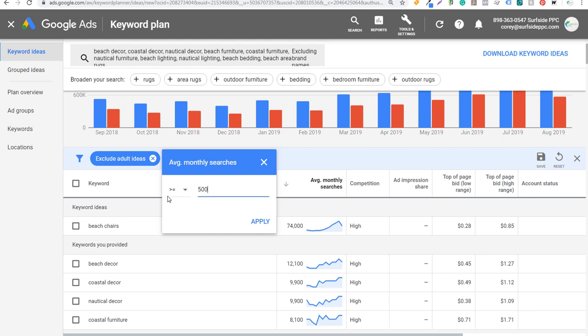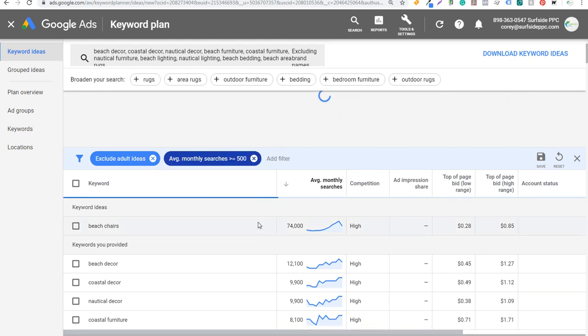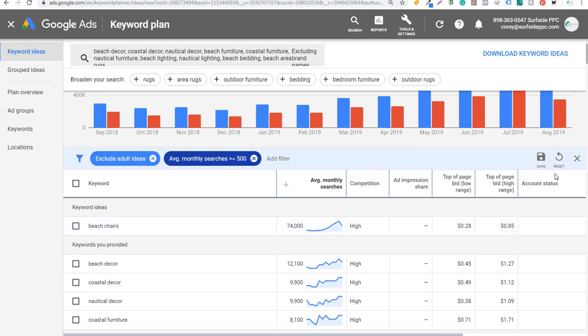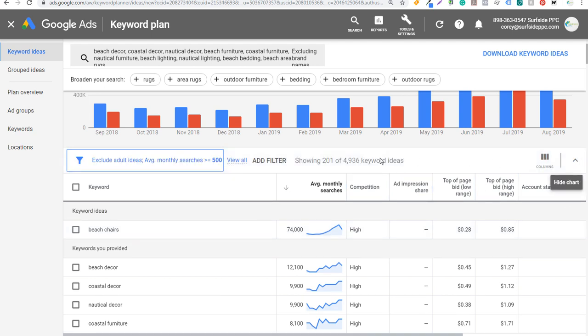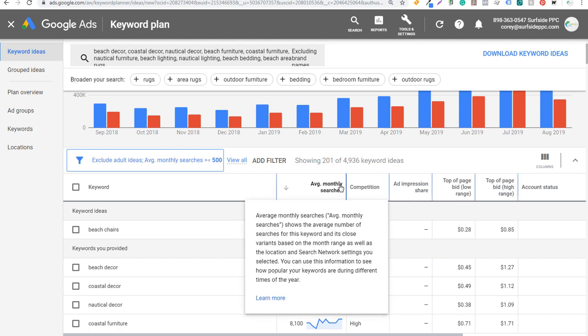So this will limit some of these keywords that only have 10, 20, 30 monthly searches. So it's going to lower the amount of keywords that are showing up. So you can see now it's just showing 201 keywords. So this can give me some really good examples of some of the keywords I can really optimize for when I'm creating content on my website, the keywords that people are searching the most.